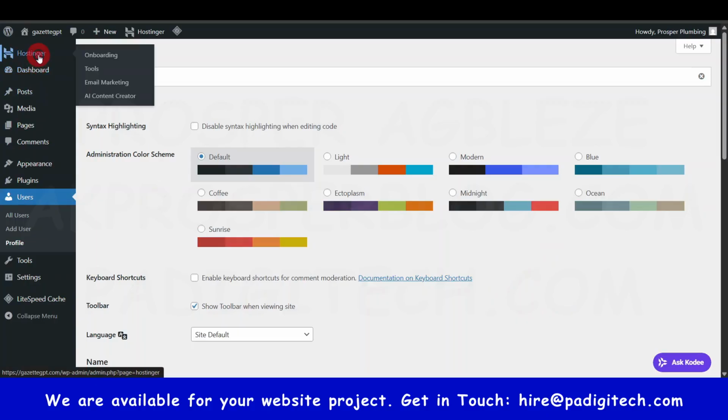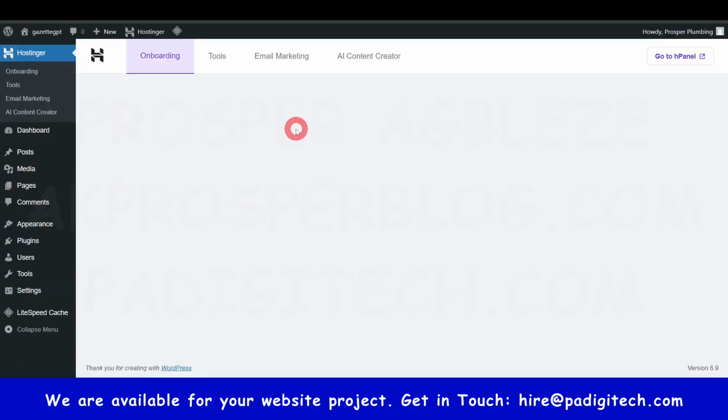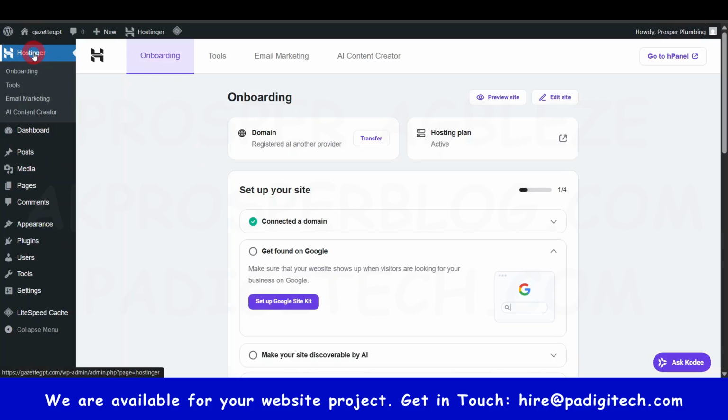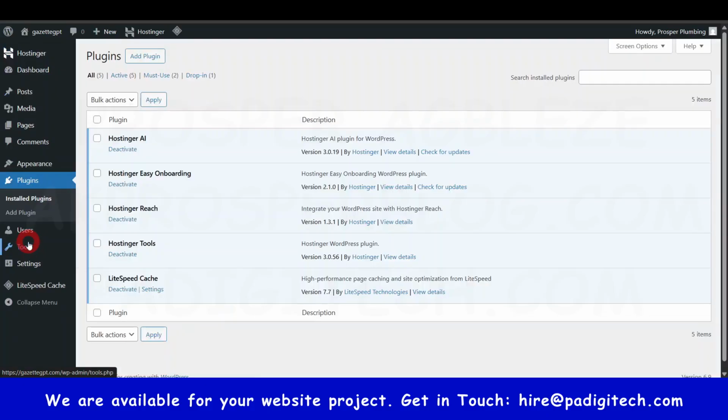So if I should come back to the screen that we were before, I'll just come over here and click on this Hostinger. So you can see onboarding. The next thing I want us to do is to come over to plugins. Basically, there are some plugins I want us to uninstall. You can see all these plugins that have to do with Hostinger. So we'll have to check everything.